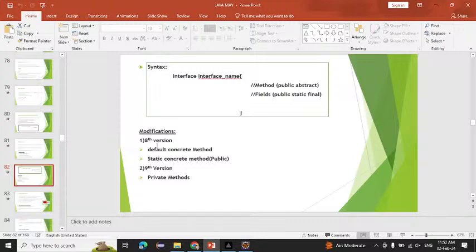In the 8th version, the Java people made some modifications, so we can write default concrete methods and static concrete methods in the interface. After the 9th version they made one more modification: we can write private methods in our interface. So this is all about our interface. Does anyone have any doubt? And with the help of the interface, we achieve 100% abstraction.